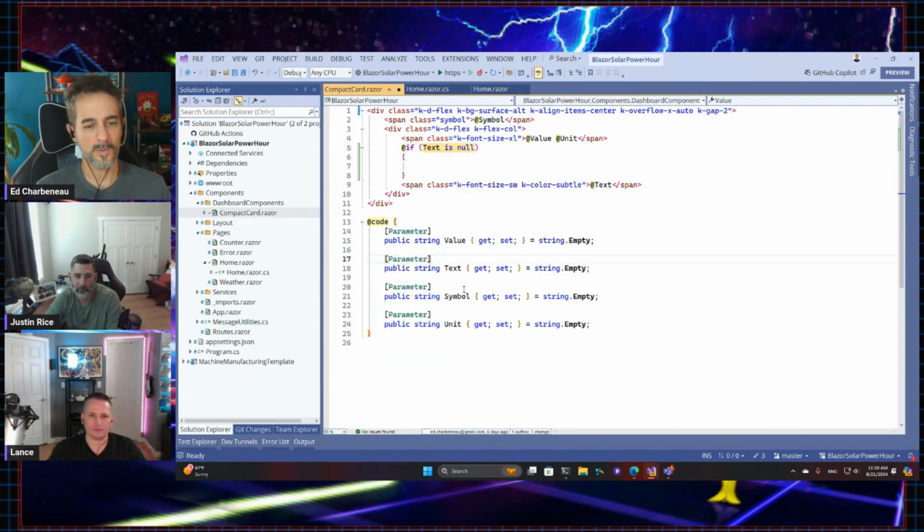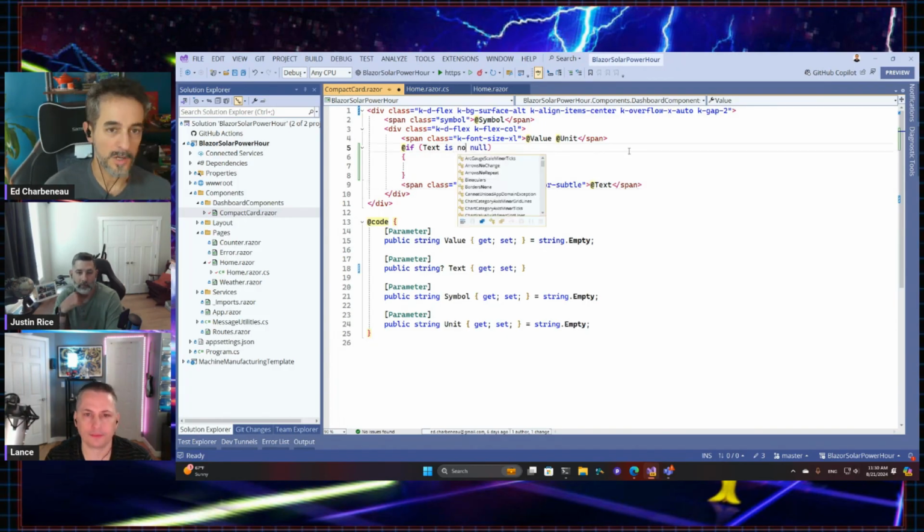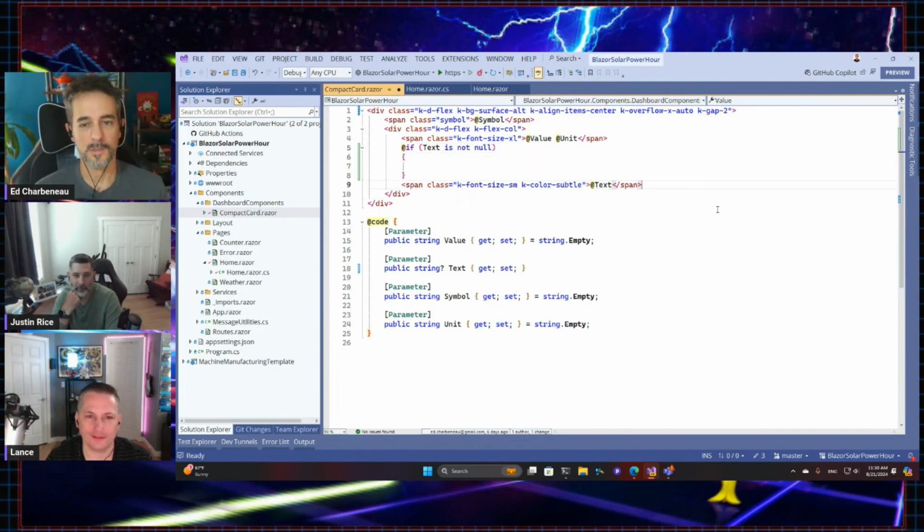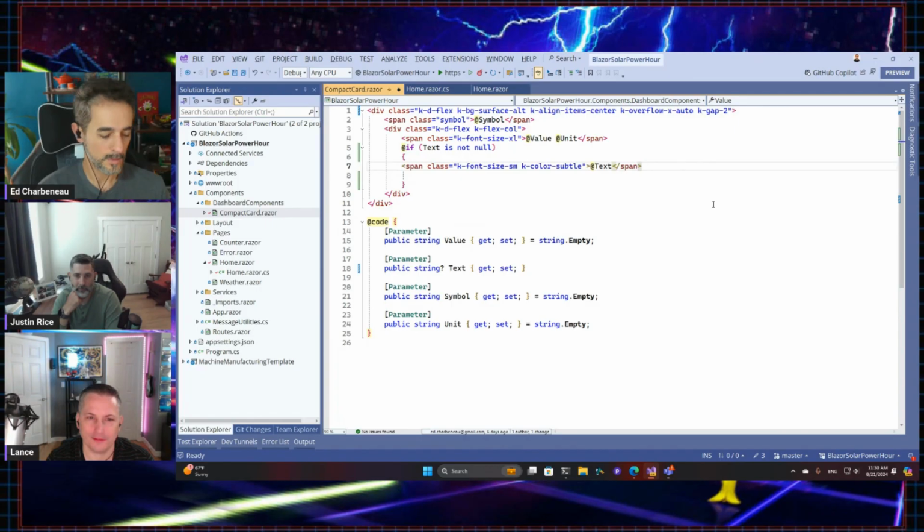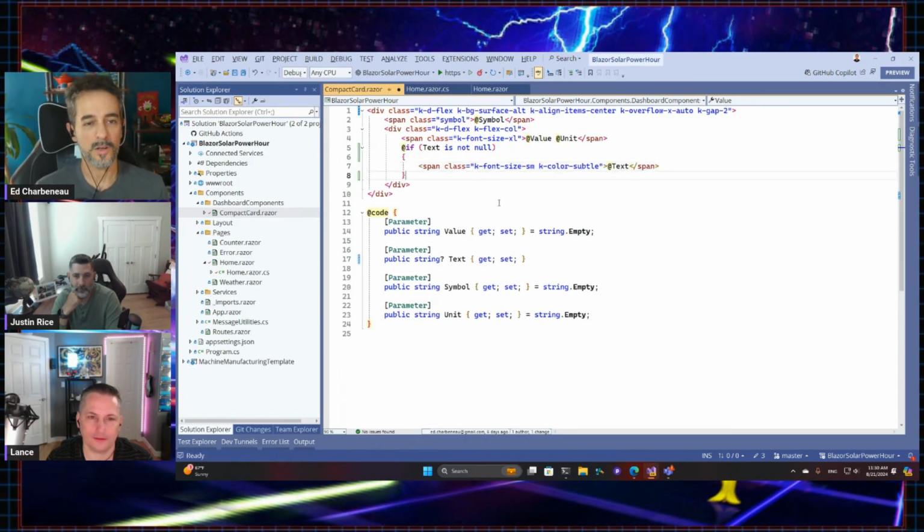Which it's not nullable, so it's going to be mad at me. We could also have done is null or empty, but I'd rather just make it nullable and then just check if text is not null. That makes more sense. Then we render that piece of UI, and if it is null, then skip it.